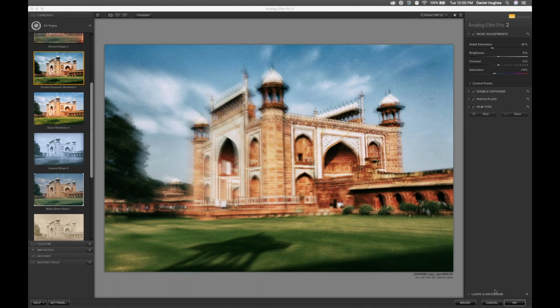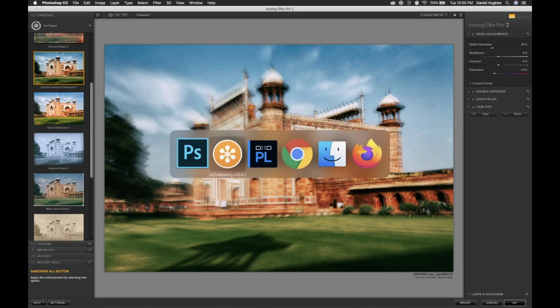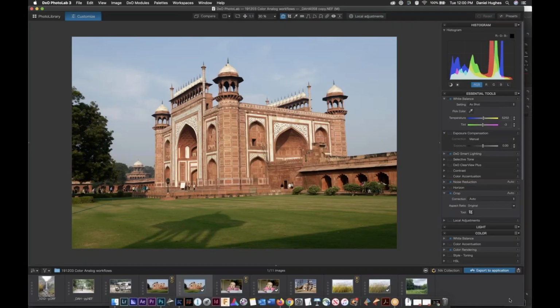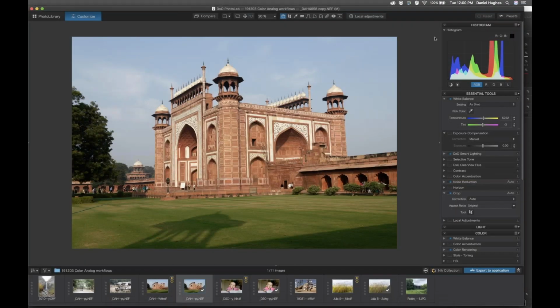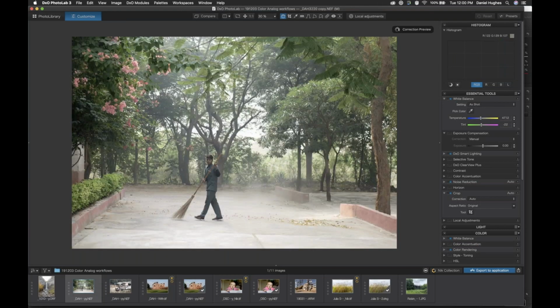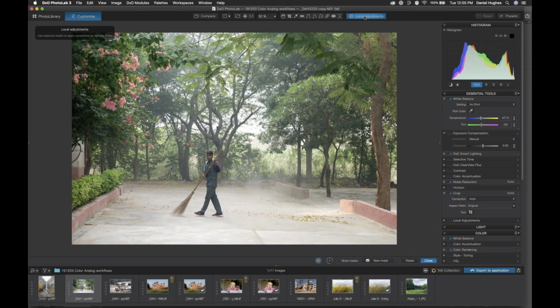All right, so I'm going to click OK. The question that came in was pertaining to using control points here within PhotoLab 3. So let's jump into this picture. And let's say we want to make an adjustment to this picture selectively. Let's say we wanted to maybe bring out some of the texture of the dust that's sort of flying through the air here. I'm going to click on local adjustments. The default is control point, so I can just click and drop the control point.